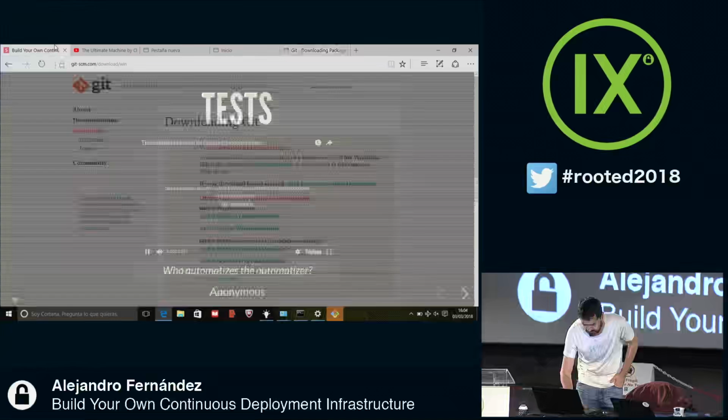Is it easier or harder to deploy? What do you think? Who thinks it's easier? Who thinks it's more difficult to deploy? And who does not have an opinion? And who fell asleep? Raise your hand if that's your case. Okay.